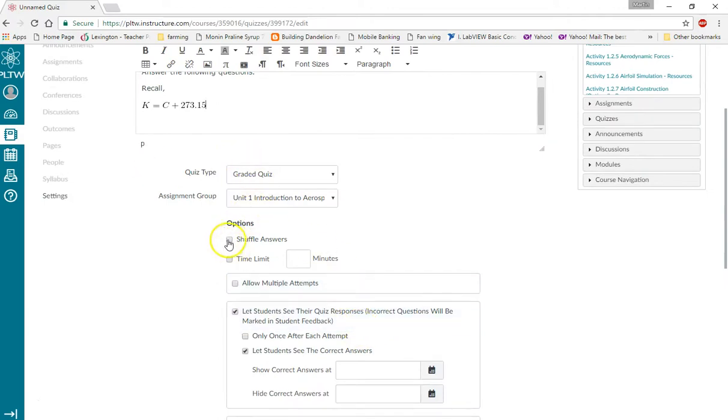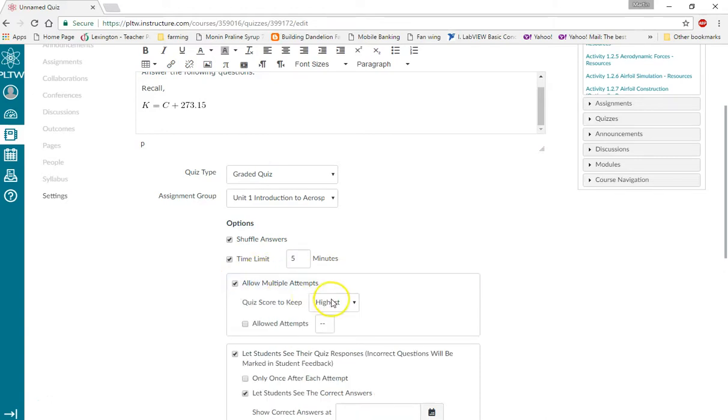Some controls you have. You can shuffle the answers. So on your multiple choice, basically the answers keep changing order. You can give time limits. I always give time limits to my quizzes. If this is a practice quiz, you can say multiple attempts, keep track of the highest score. You can keep track of the latest score or the average. Okay, you can control the number of attempts if you wish to do that.